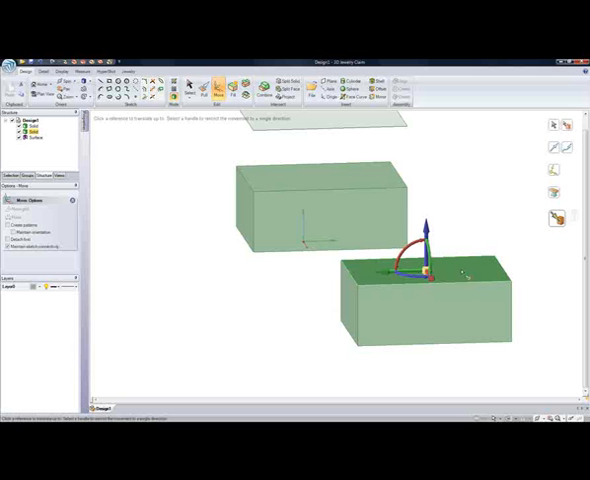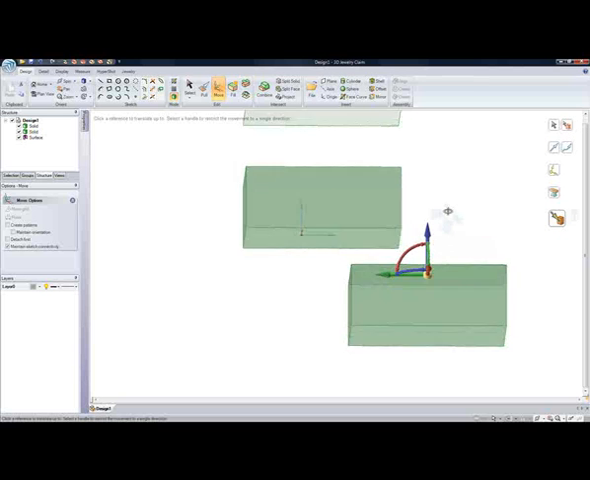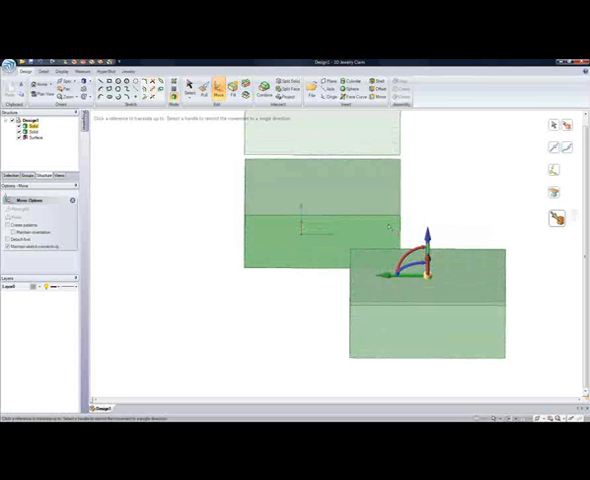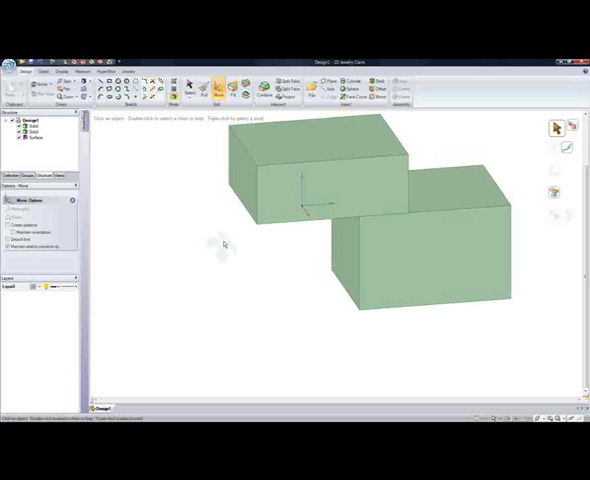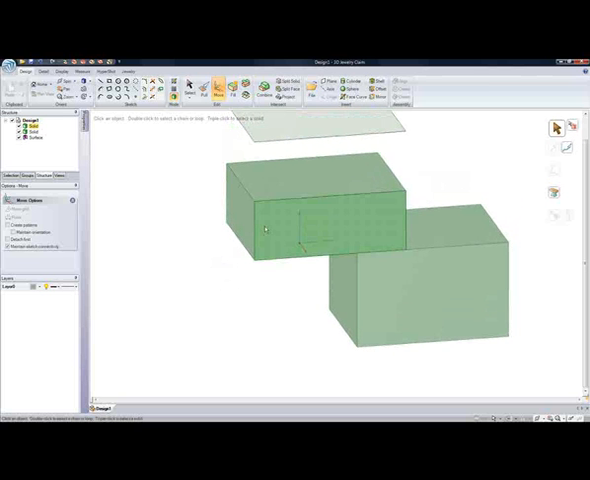By selecting this, I'm going to pull this top surface of the bottom cube up to the bottom surface of the top cube, just by selecting the bottom surface of the top cube. Now, the bottom cube has reached the bottom of the top cube. Now, we have two different solids.